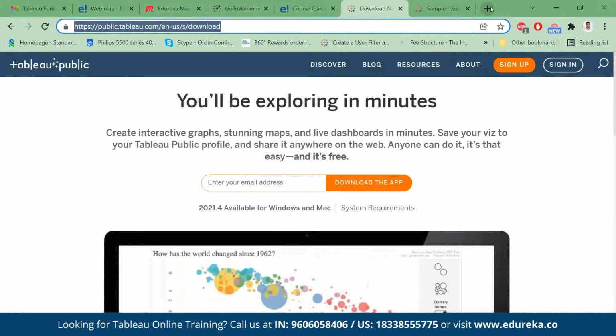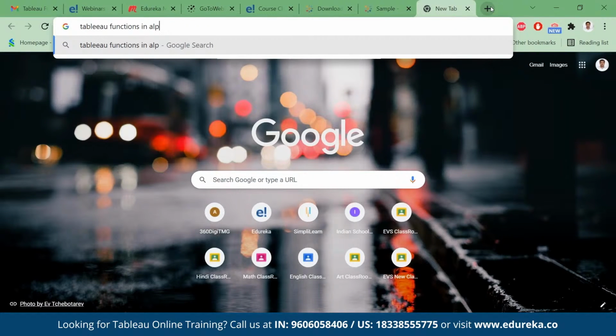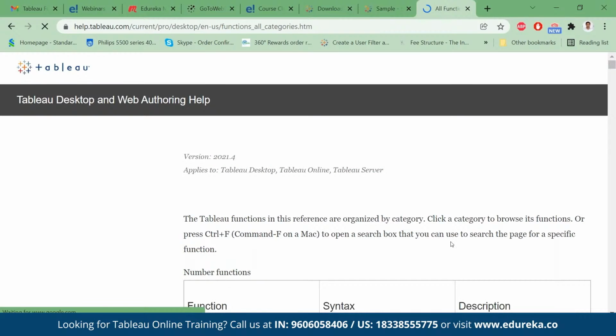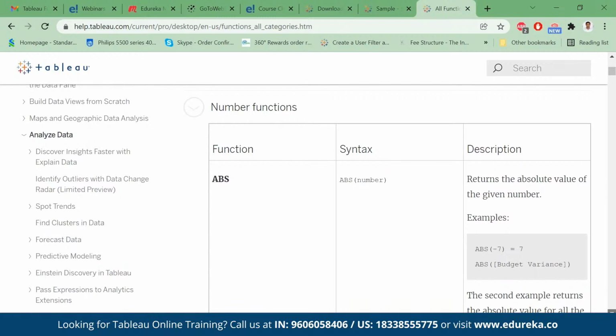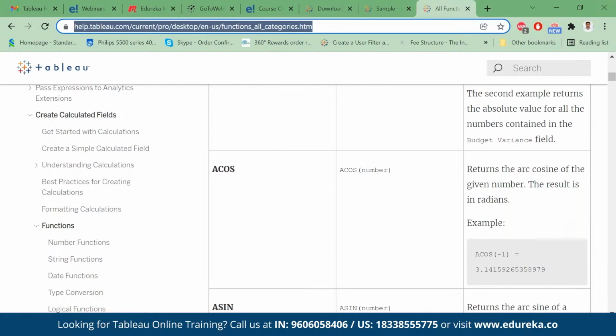Apart from this, even if you do a Google search for Tableau functions, they are categorized based on their type. They are also categorized in alphabetical order. So you have them categorically arranged and alphabetically arranged also. I think categorical arrangement would be better, right? You can go with number functions, then string functions, however you want to open. You go to number functions, these are the list of functions. And for each function, you can see the syntax, the explanation, the example, everything. When you do a Google search for Tableau Desktop functions, you will come here.